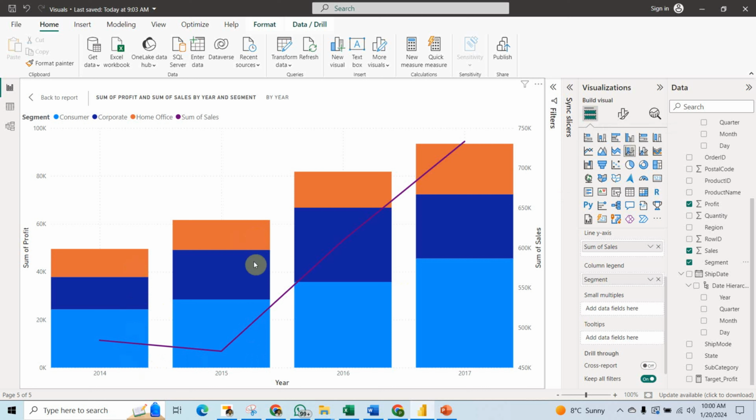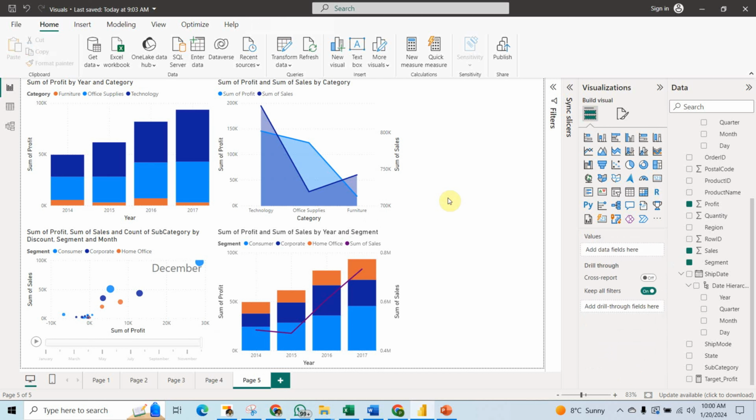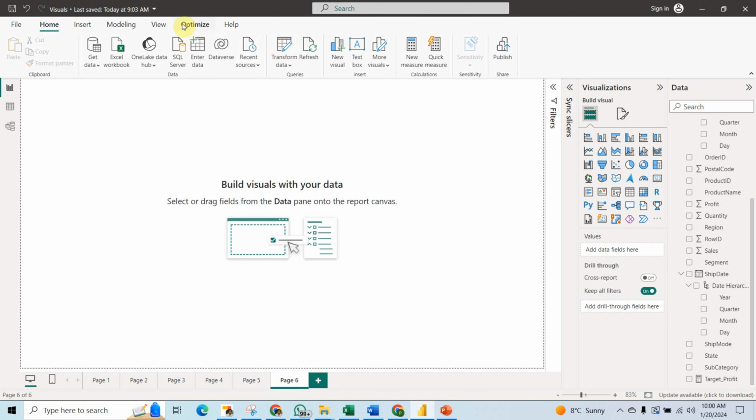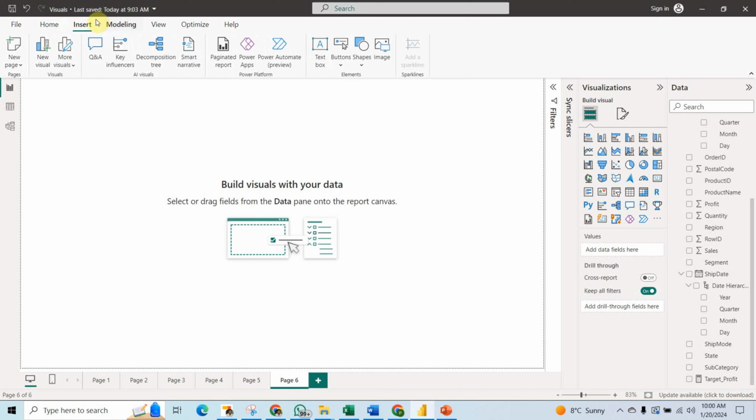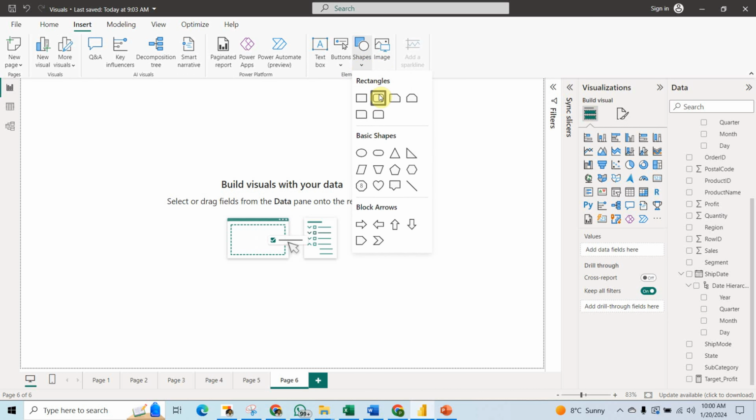So these are the columns, one column, two column, three and four, and these are being stacked. So I hope this point is also clear. Let me add a few other pieces of information. For example, let me use a few of the shapes. So if I click on insert, in insert you will find shapes. Okay, so let me take shapes here.